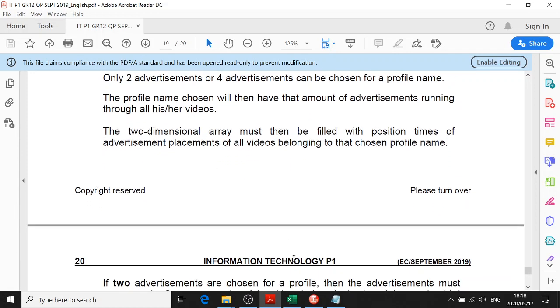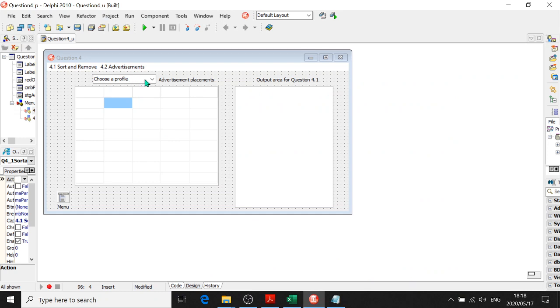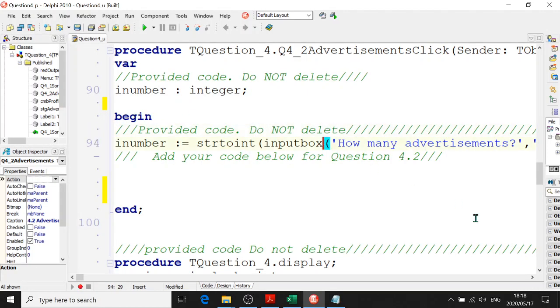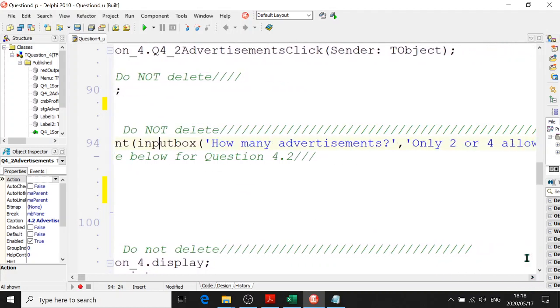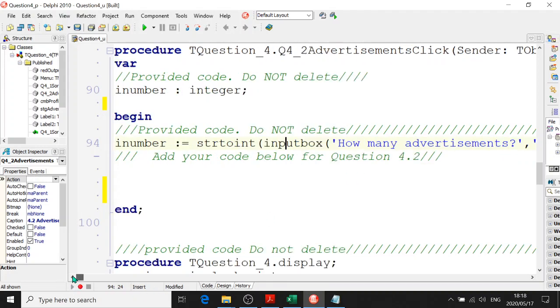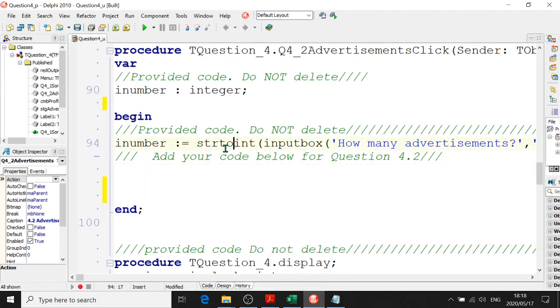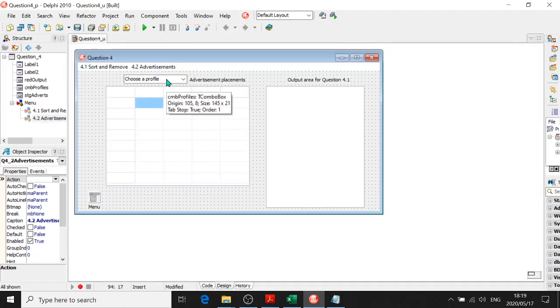Now you're going to choose a profile name first, and then you will be asked via an input box statement in 4.2, where you have to enter a number. The code's already written there. Don't delete it. You're going to have to choose either 2 or 4. You enter either 2 or 4, and our number is going to hold that, the number of advertisements, depending on what you want for that particular user profile name, which is going to be chosen from the combo box CMB profiles.